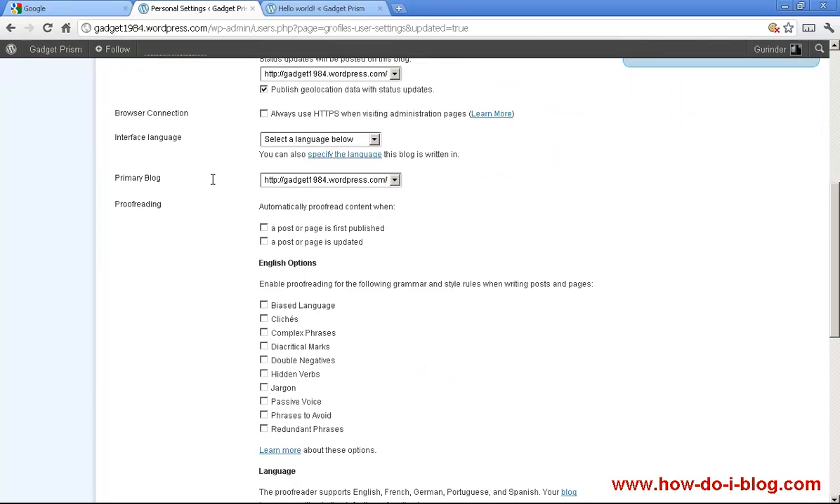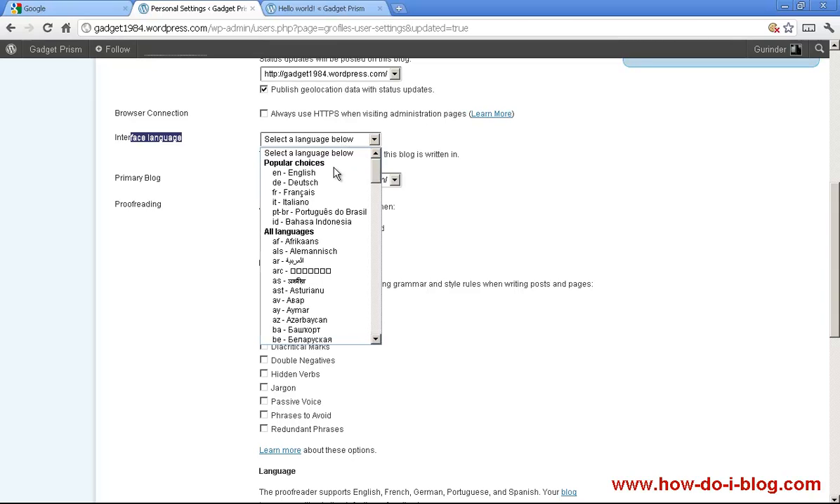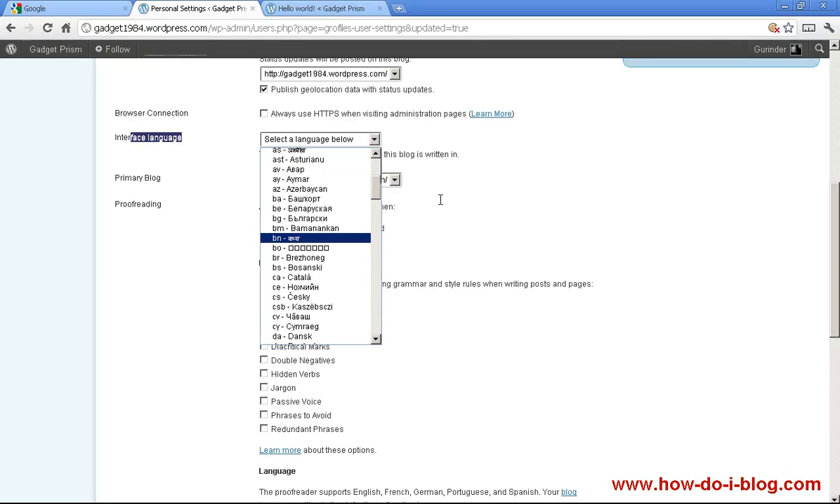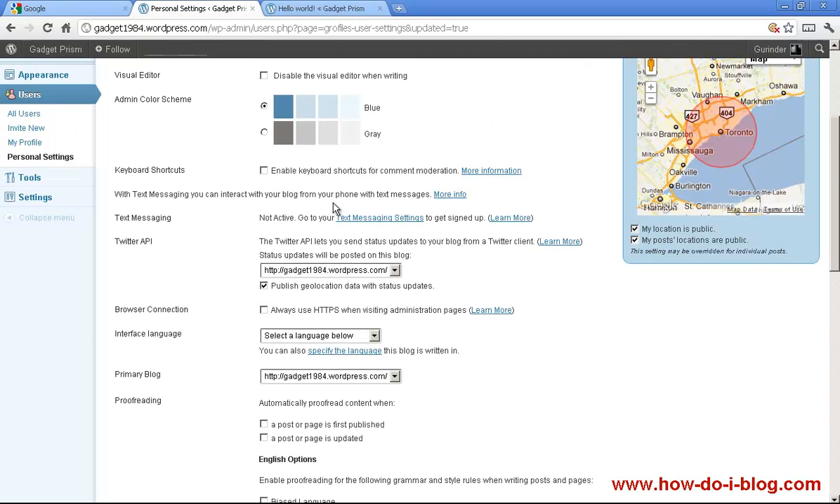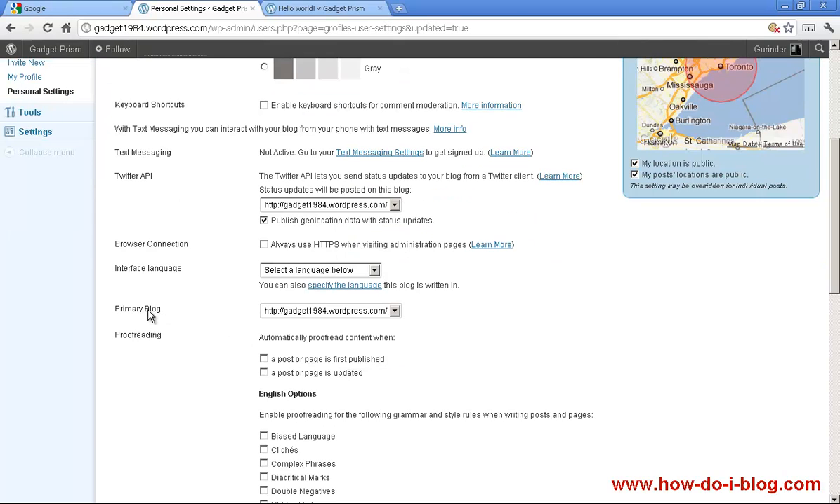The next option we have is interface language. You can select your dashboard interface language. There are several options you can select from: English, Dutch, French, Italiano, and several others. It will simply change this dashboard language to the selected language. You can select your primary blog here. I just have one blog right now, so that's the one I have as primary.